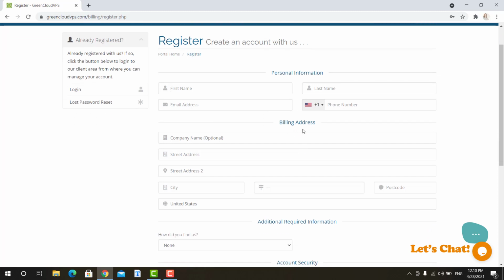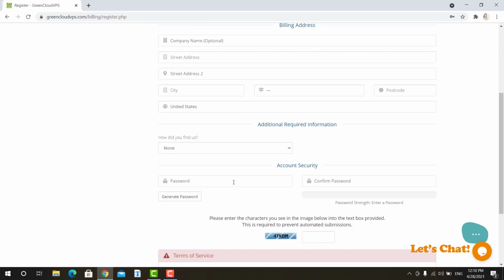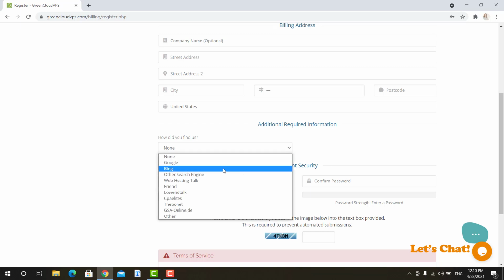You will have to type in a billing address. If you have a company name, this is optional. Street address 2, city, and so on. Here you have additional required information. How did you find us? And then you can go ahead and select an answer, a friend, Google, other search engine, whatever you prefer. I'd like to think that we're friends, so you can go ahead and select friend.